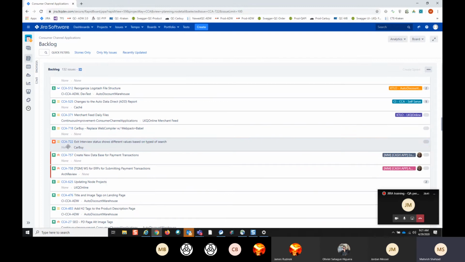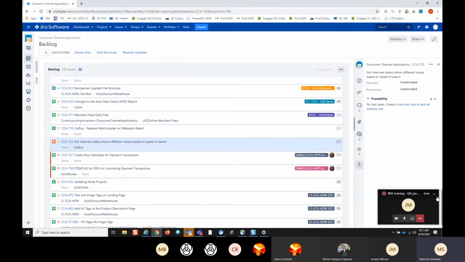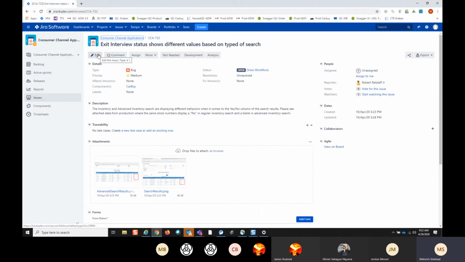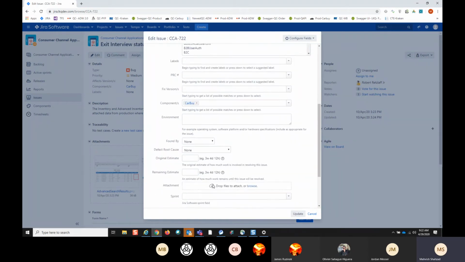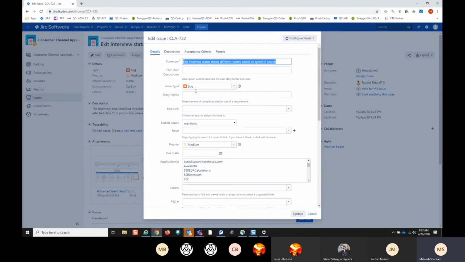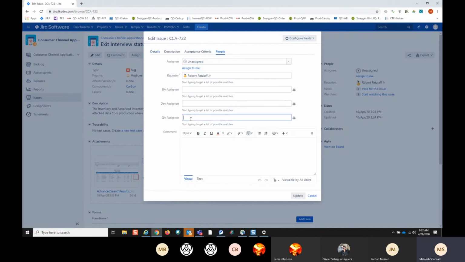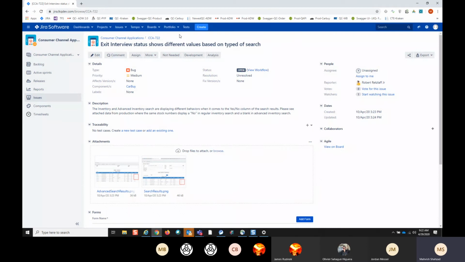And also, I'm in backlog. I click on the story. I didn't double click it, but click one time. It will pop up on the right side of the page. You can assign it to yourself. Any story or bug, by clicking on edit and putting your name under people. Click people and you can put your name right here and update it. It will show you as a QA here. So that's how we do it.